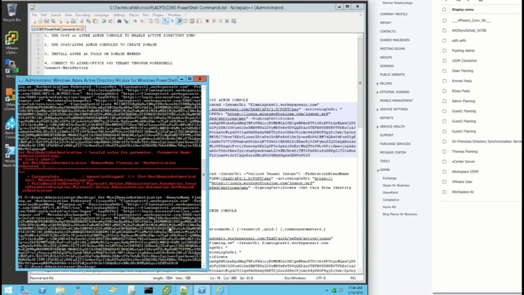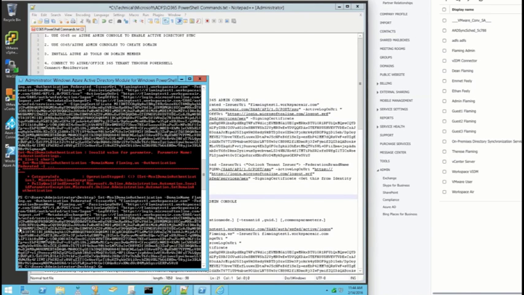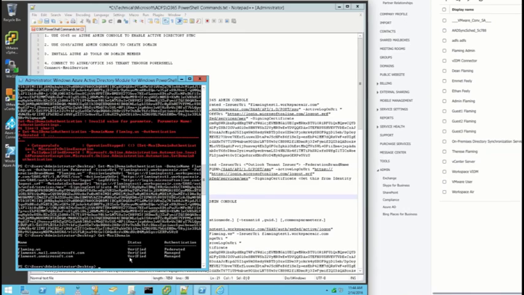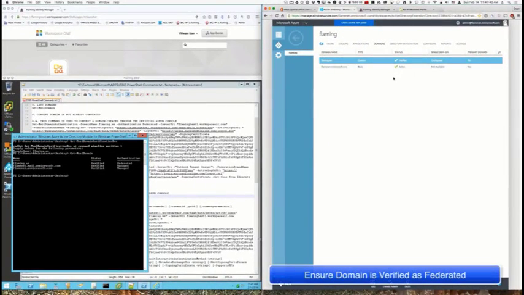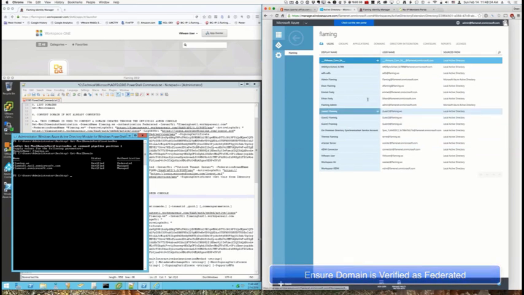After properly issuing the command, we can rerun the domain verification command to show the domain properly validated as federated. Returning to the Active Directory Admin Console and refreshing the screen, we can see the domain is not only verified, but that single sign-on is also configured and end users exist there as well.